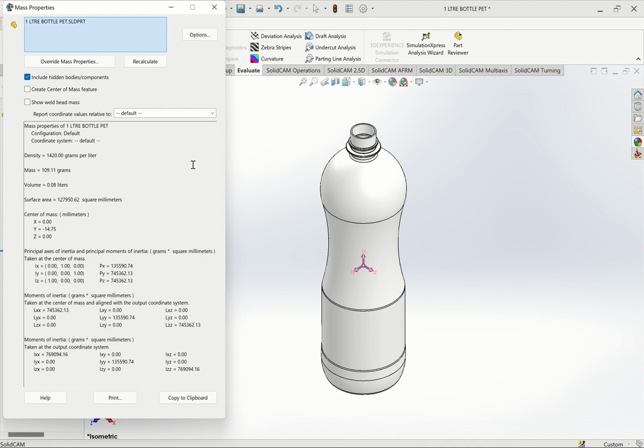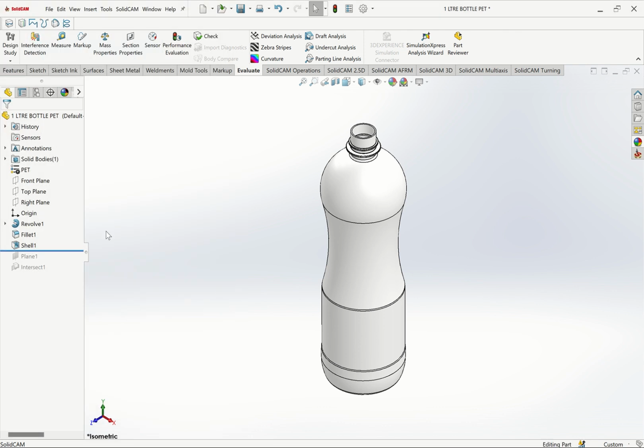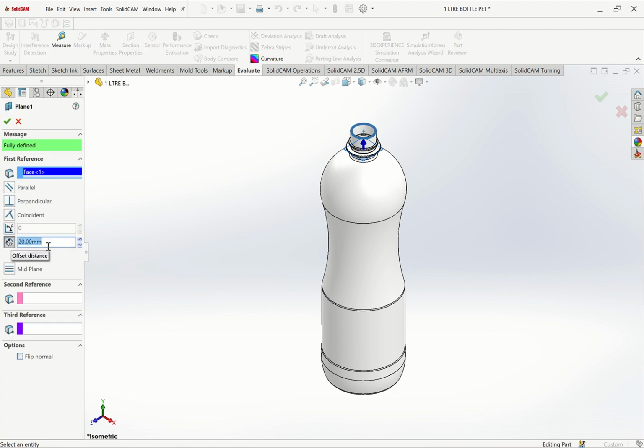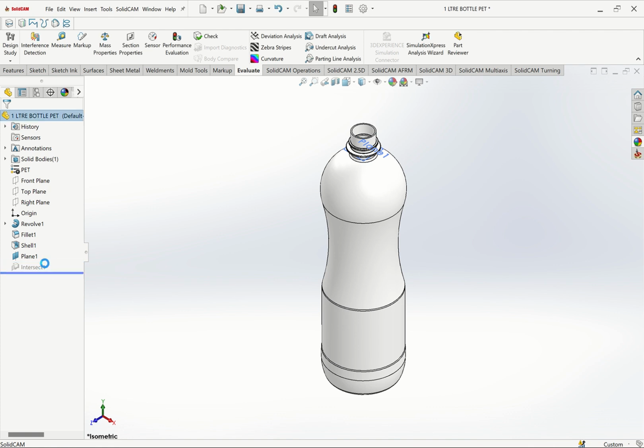The shell was 1.2 millimeter thickness. Then here it is giving me 0.08 liters. Is it what I want? No. Okay. Next, I took a plane from this face. I'll put a plane down, let's say 20 millimeter. And then from there, I came to do what you call intersect.